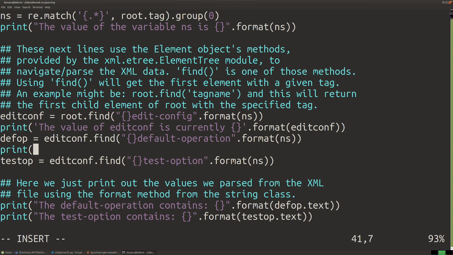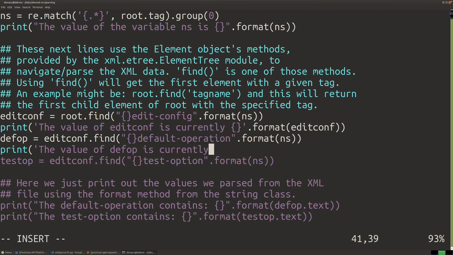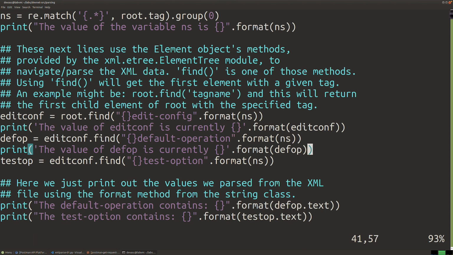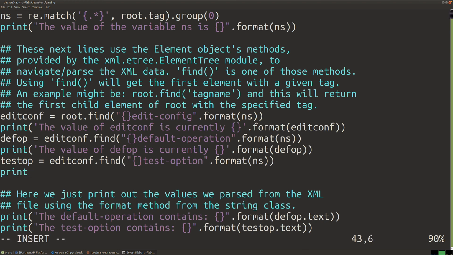And the same thing is true here. What if I wanted to see the value of def_op? The value of def_op is currently, open curly brace, close curly brace, close the quote down, dot format, and I could do def_op. I need one more there. Whoops, sorry. And then we want to come down and see what these values are. The value of test_op. Test_op is currently, open curly brace, close curly brace, placeholders, right?